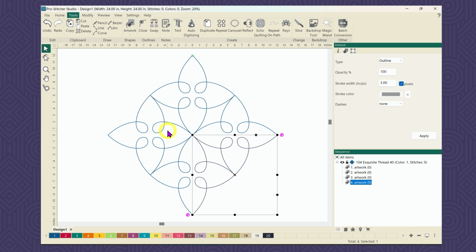But I want it to actually stitch out in a counterclockwise direction, or a circular motion. Counterclockwise or clockwise, I don't care. Start and end at the same point. And I want it to be continuous, joining at each of these points.